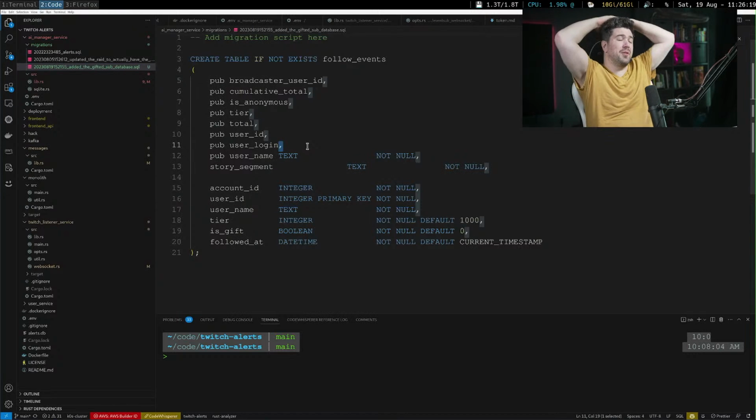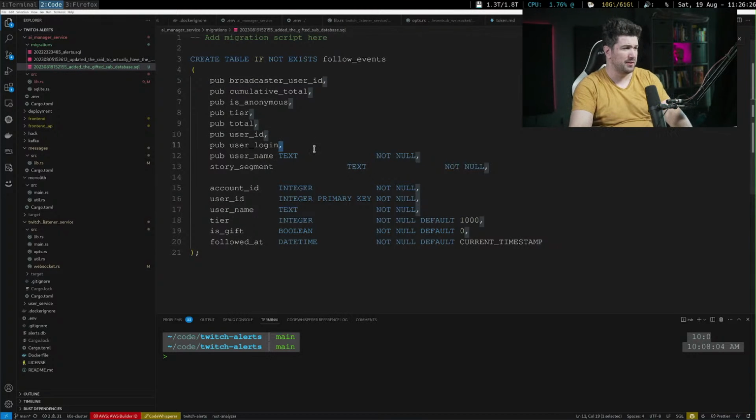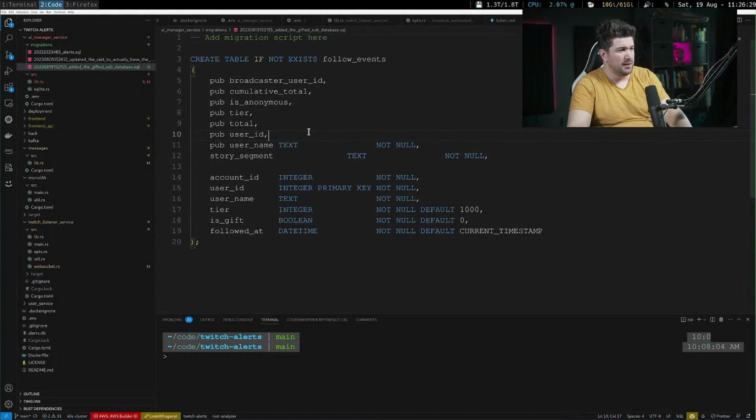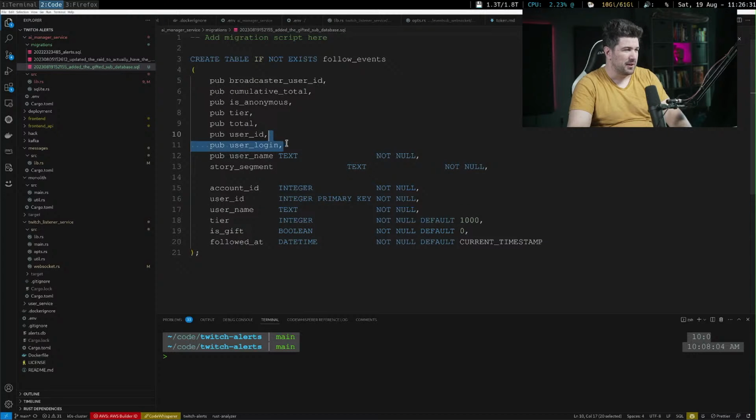I feel like I should keep the user ID because they can change their name. So we'll keep that, but we don't need the user login. We're going to delete that. Might as well keep it, just in case we need it in the future. Total would be integer. Tier is also integer.